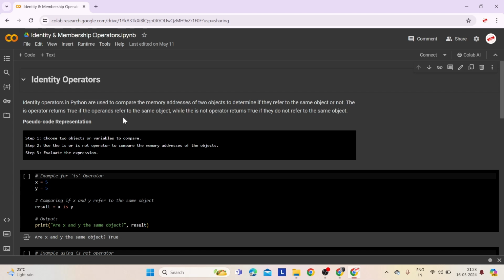The is operator returns true if the operands refer to the same object, while the is not operator returns true if they do not refer to the same object.